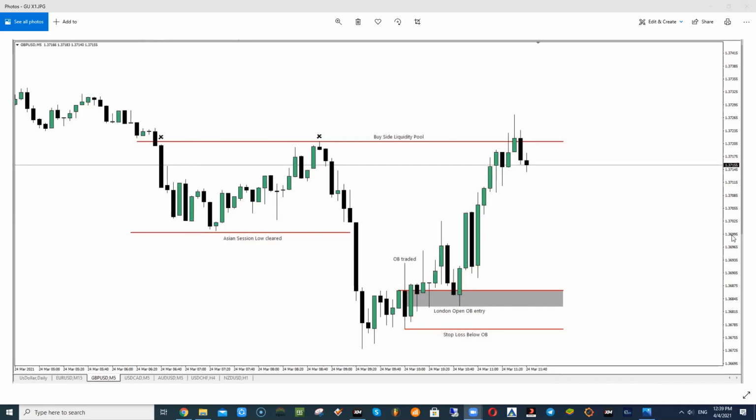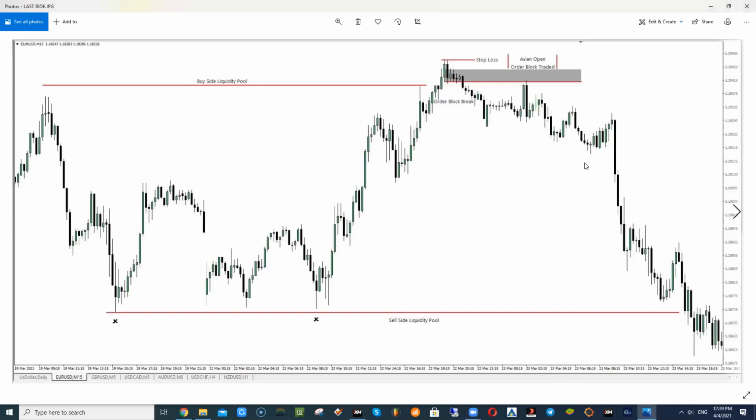Let me look for another example here. All right, you can see this is another example. We had some buy side liquidity here, which was now chopped. After that, price leaves this order block and then it starts to go down. When they start to rally down like this, don't worry.